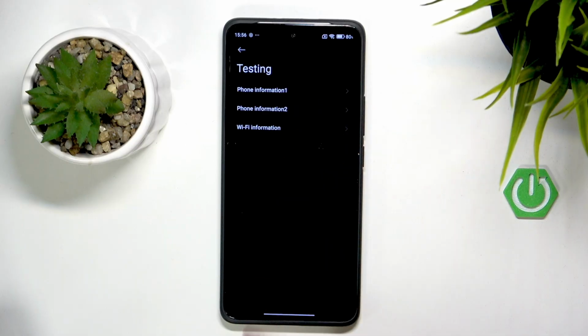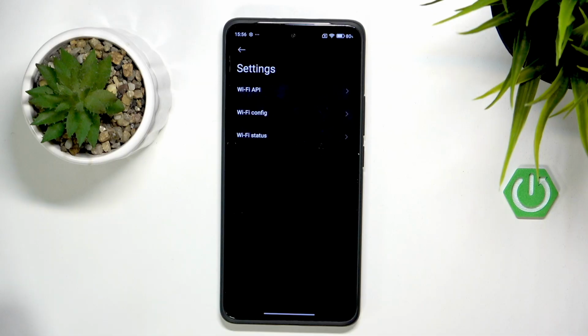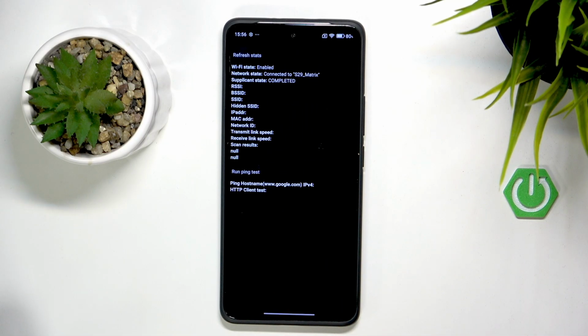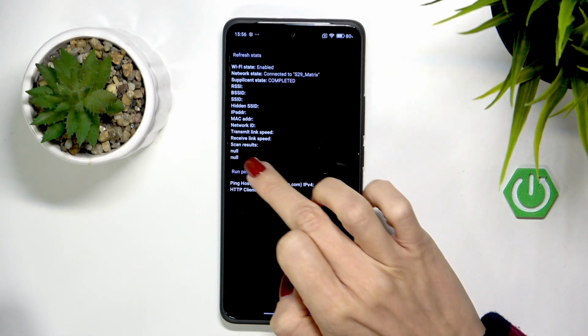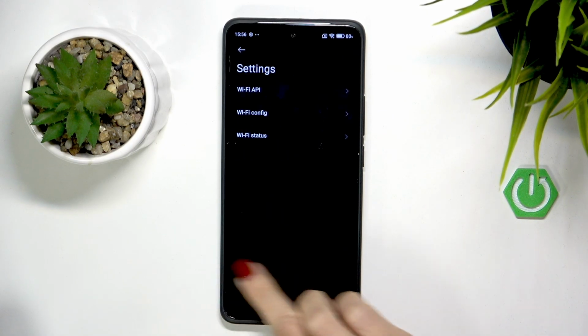The same stuff you will find under phone info the second, and under Wi-Fi details you've got Wi-Fi API, Wi-Fi configuration and Wi-Fi status, and also under Wi-Fi status you will be able to run a ping test and check the Wi-Fi stats. So that's it.